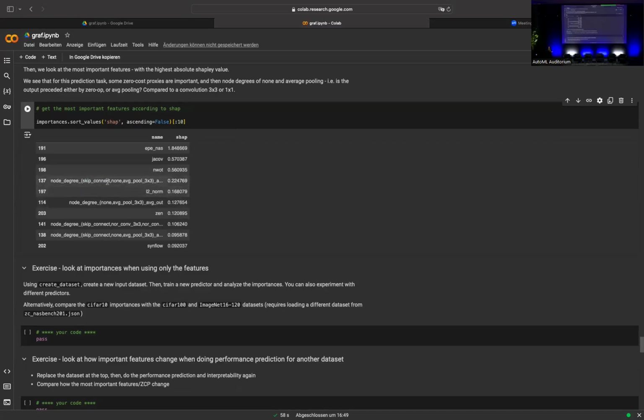So if there are a lot of skip connections or average pooling going to the output node, it may not let the information from the convolutions through, because it's either pooled or not really connected. So you can get some idea. The interpretability was really nice when we looked at the other datasets.